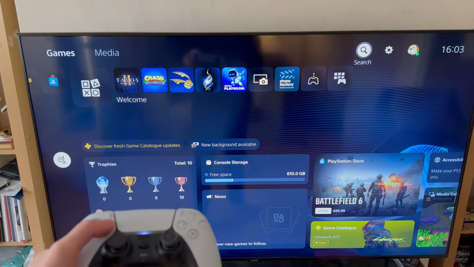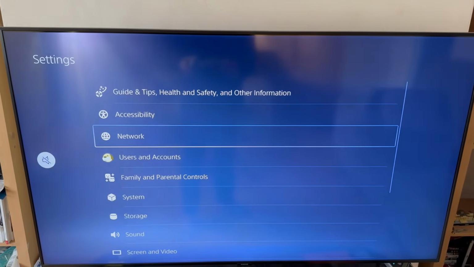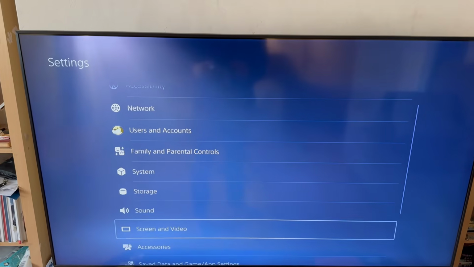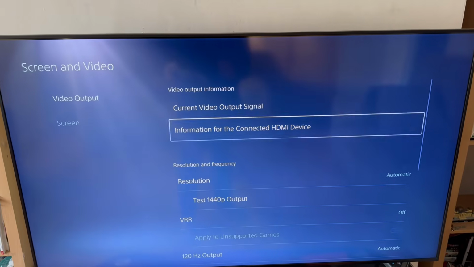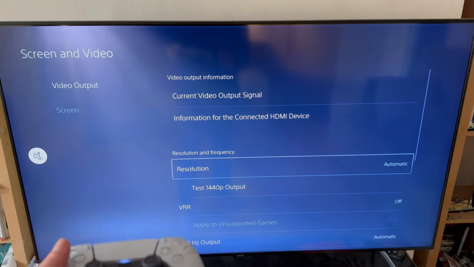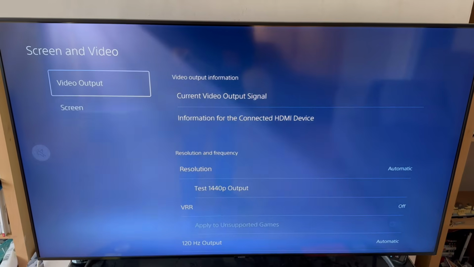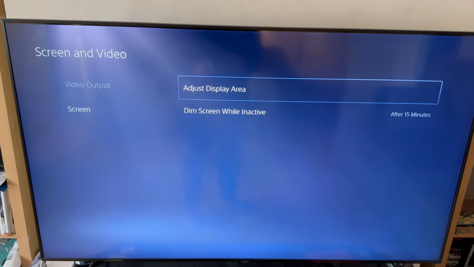Once you're on your home screen, scroll up to the top right hand side and click on settings. You can then scroll down the list of options and click on screen and video, and then scroll over to the right hand side. Now scroll down to resolution and make sure this is set to automatic. You can then scroll back over to the left hand side and scroll down to screen. You then need to click on adjust display area.